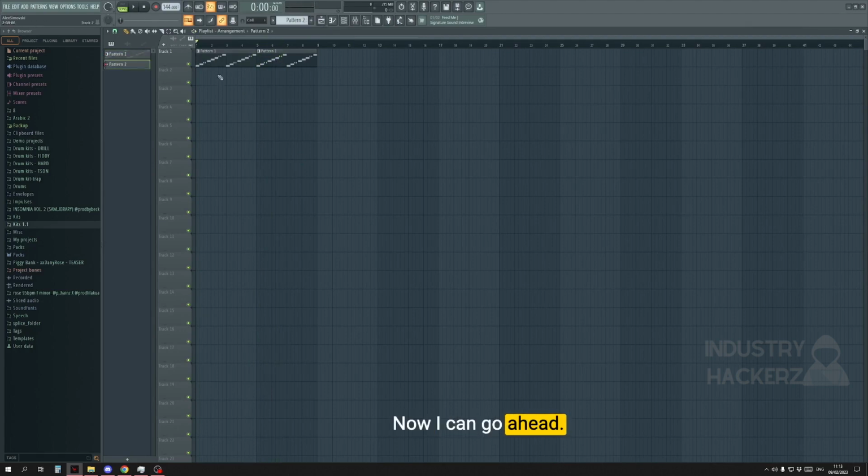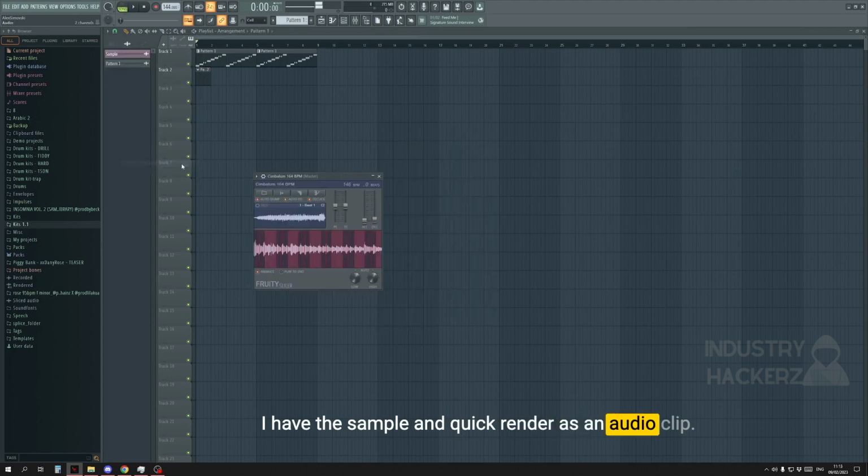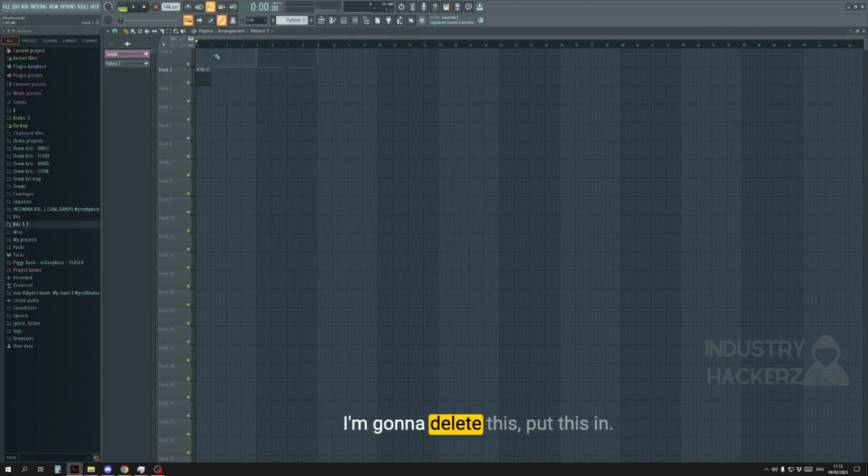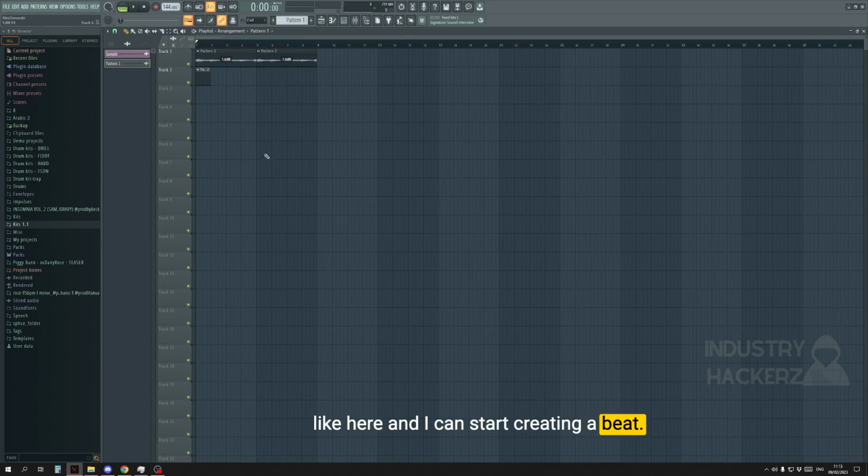Now I can go ahead, I have the sample and quick render as an audio clip. I'm going to delete this, put this in, boost the volume, paste it over like here, and I can start creating a beat. So this is how you sample in FL Studio.